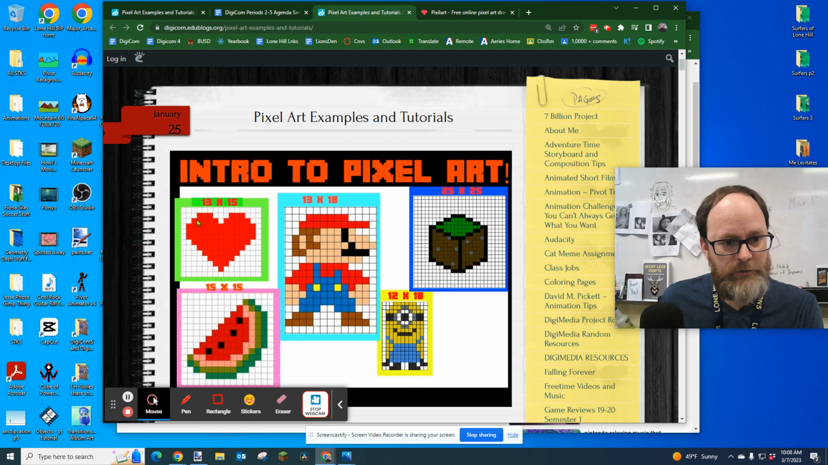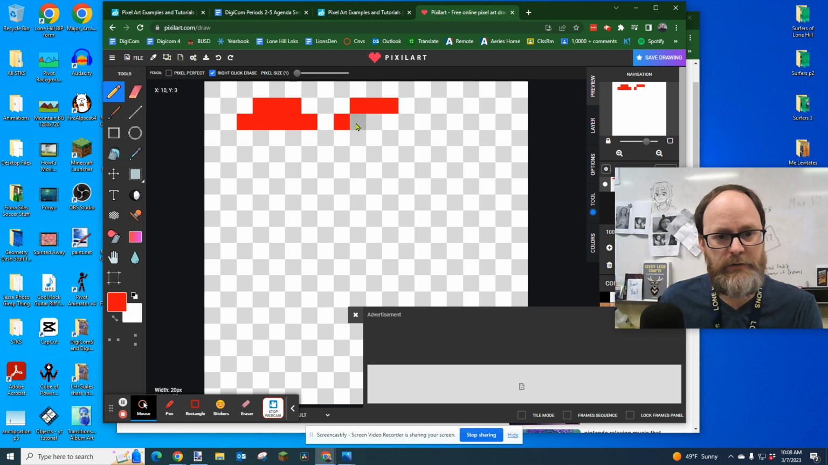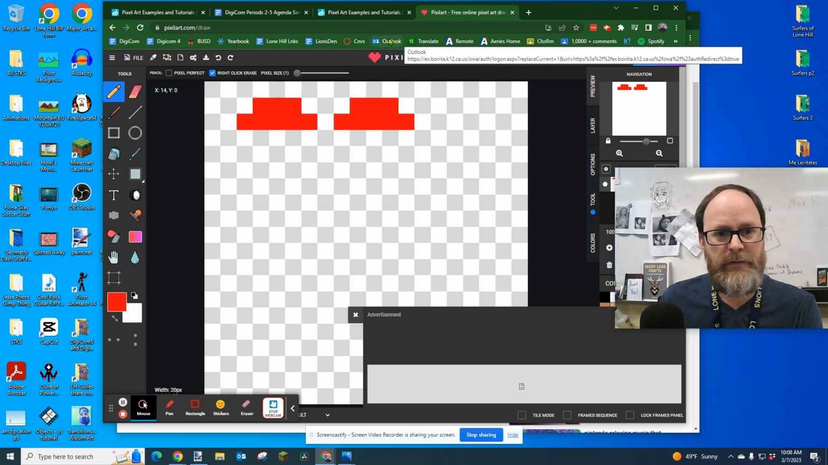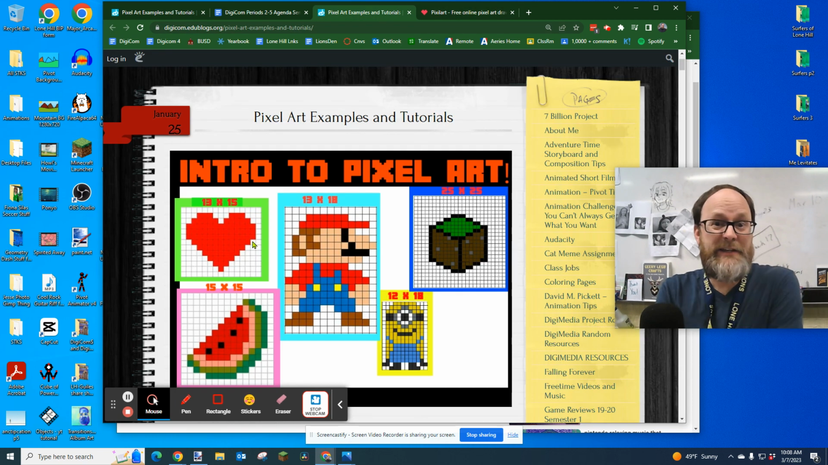Now this one is 1, 2, 3, 4, 5, and then a single space, and then 5 more. So it starts 1, 2, 3, 4, 5, then a single space, and then 1, 2, 3, 4, 5. And that's the process. I mean, that's the really simplified process.